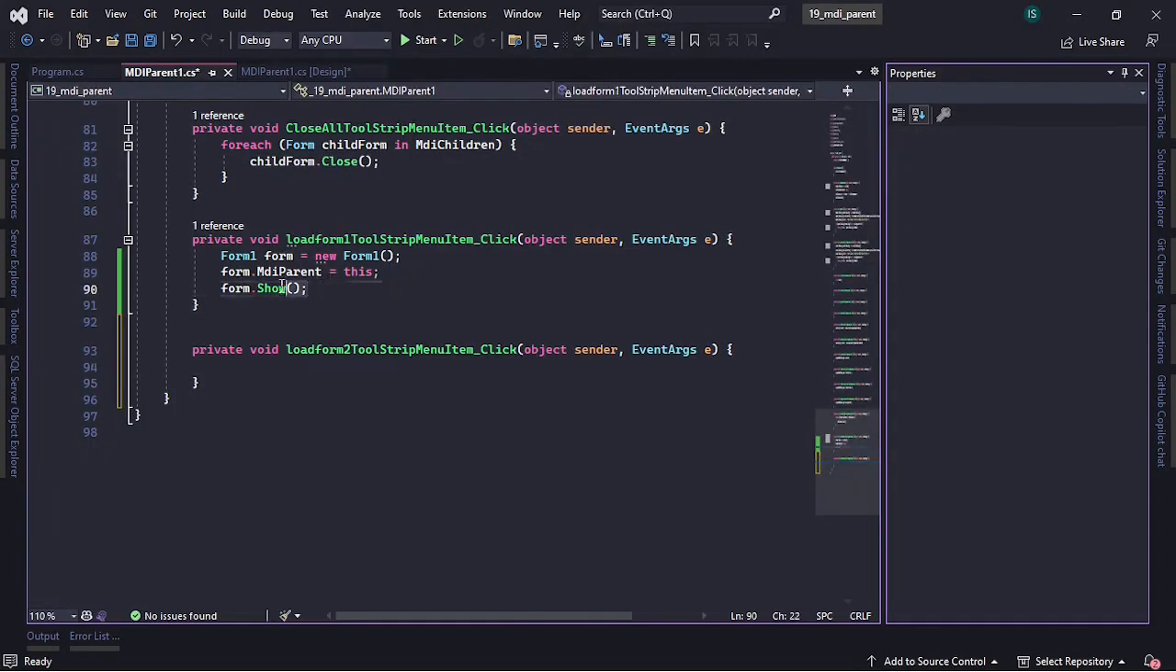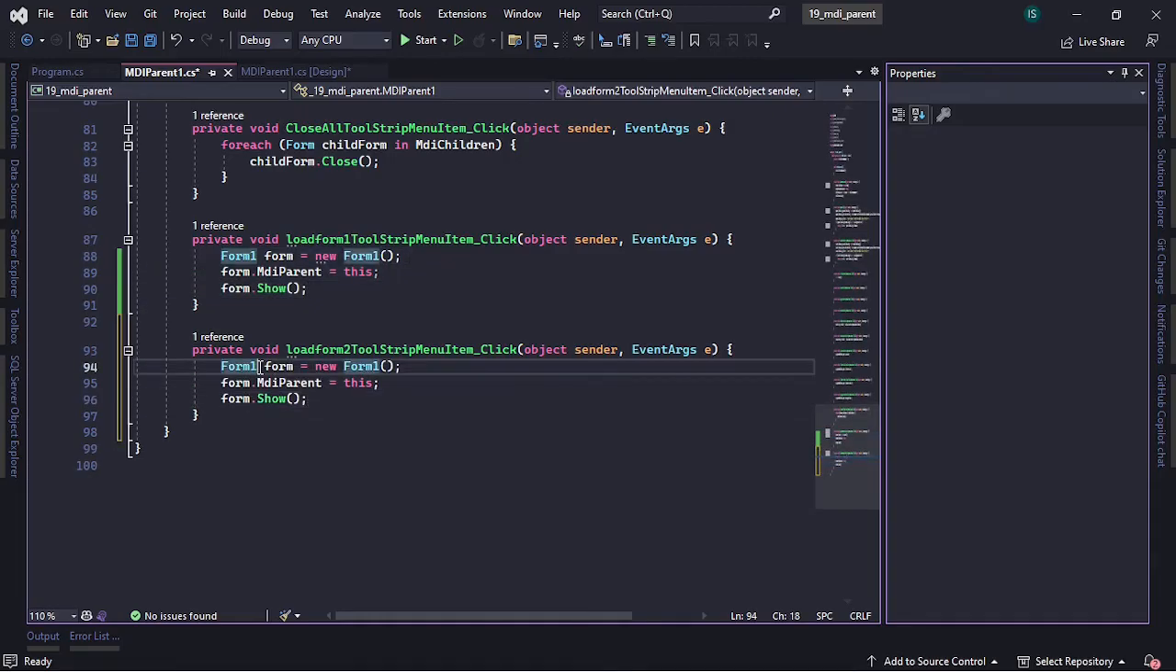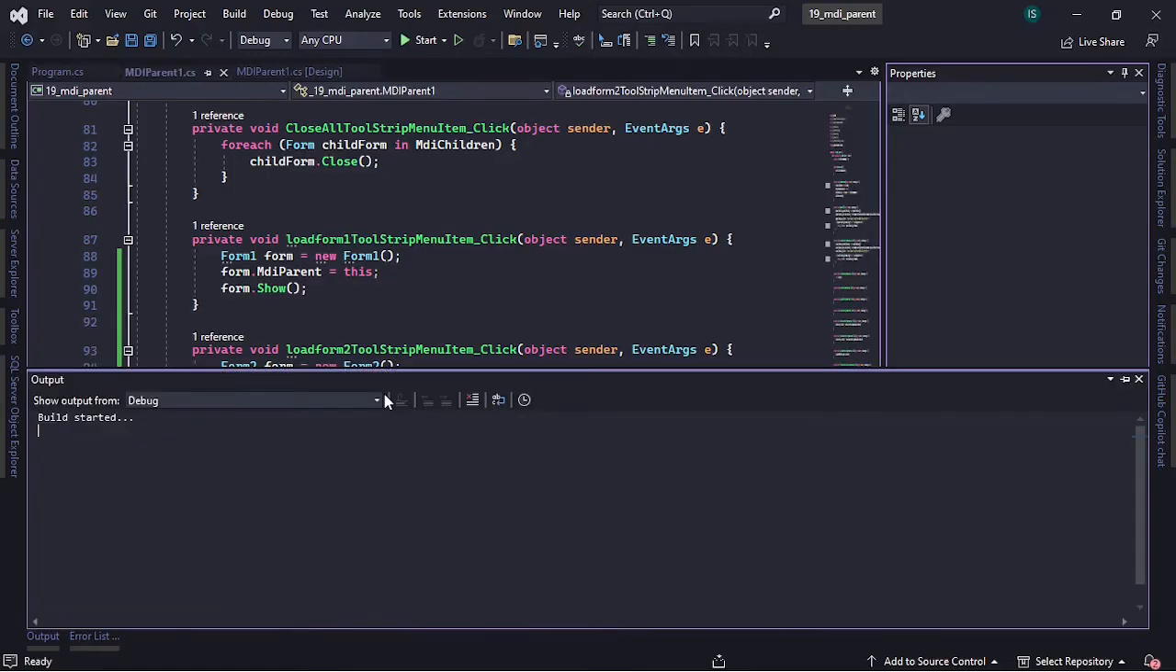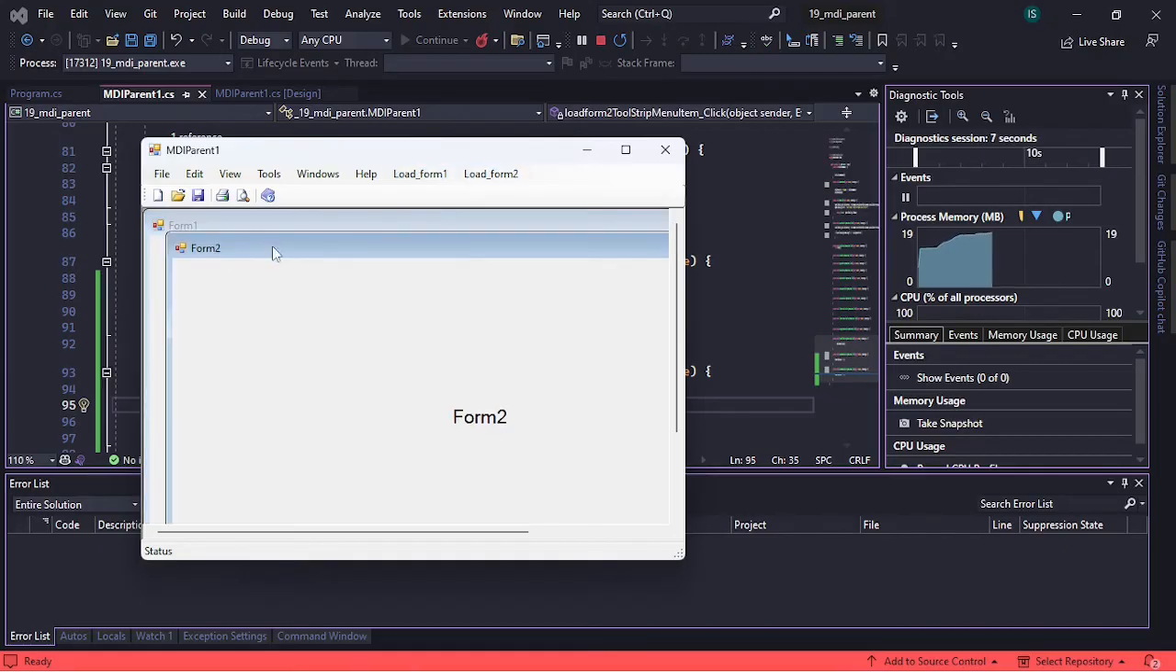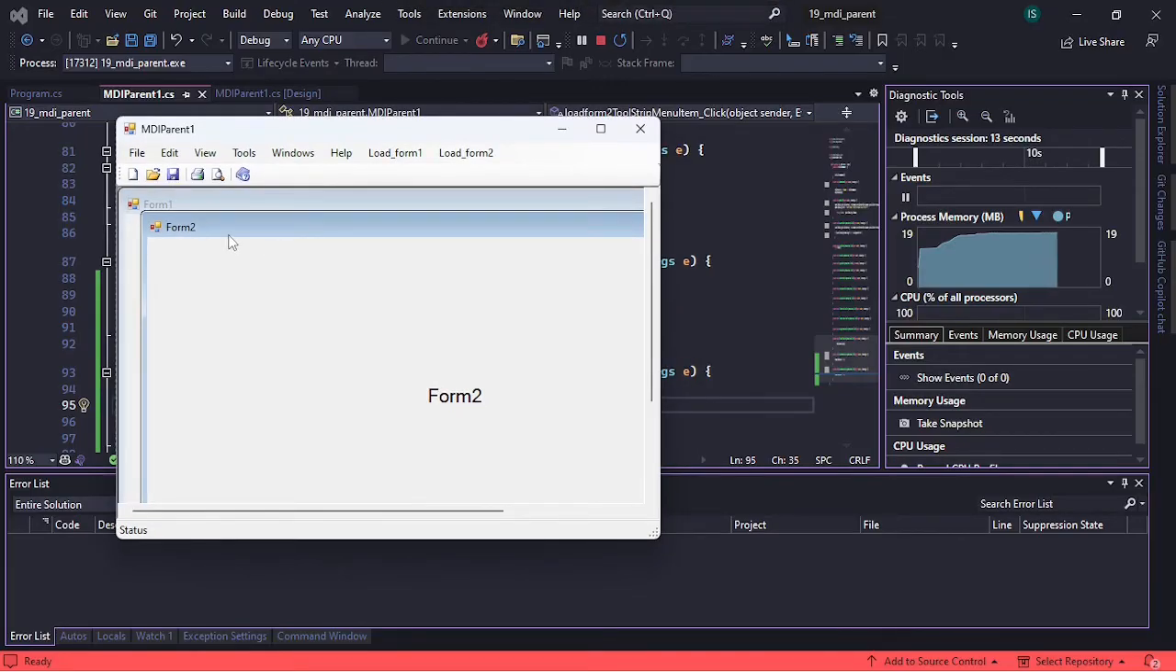Let's copy this and change form 1 with form 2, form 1, form 2. Let's see, so this should work. Okay, so load form 1, load form 2. So form 2 is on top of form 1. Here you can see that our form 1 and form 2 are much bigger than the MDIParent.